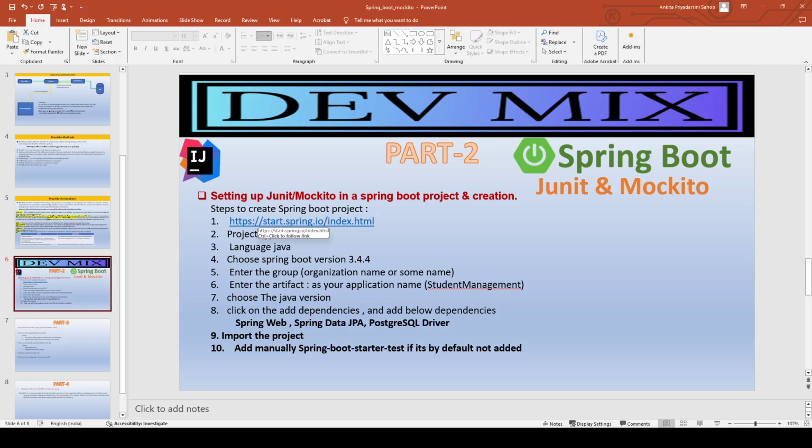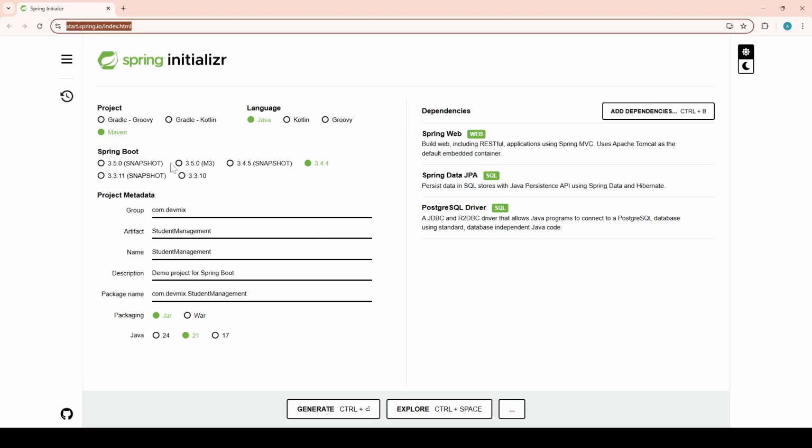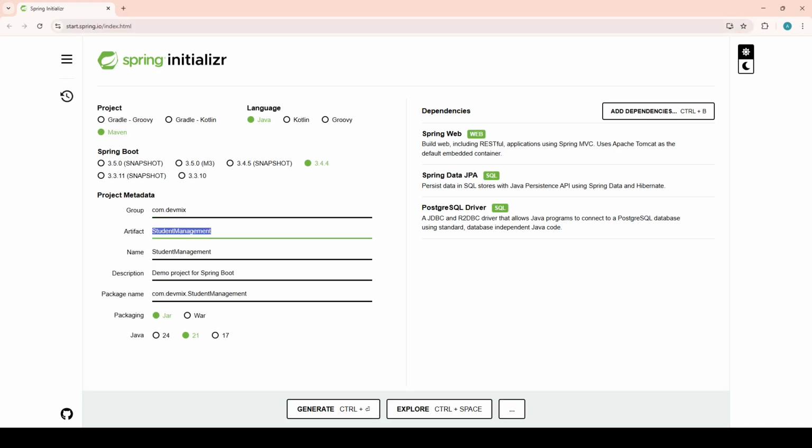Okay, now if you see here, we have the project type Maven. Then I have chosen Java, Spring Boot version 3.4, and project metadata like group com.demx, artifact, which is nothing but the application name. Let me make it student management, name student management, description demo project for Spring Boot and Mockito. Now Java 17. I have installed Java 17, so I can choose Java 17.